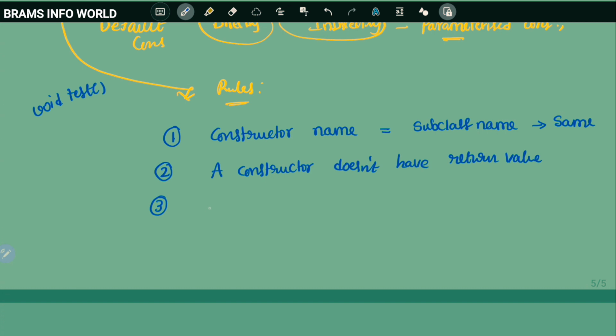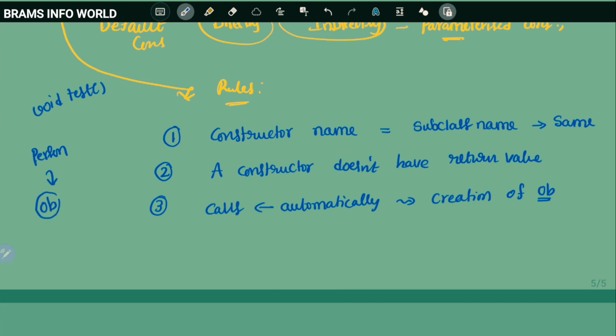A constructor is called automatically during creation of an object. For example, there is a class person, so my object is ob. Whenever I create ob, this ob calls the person constructor, right?